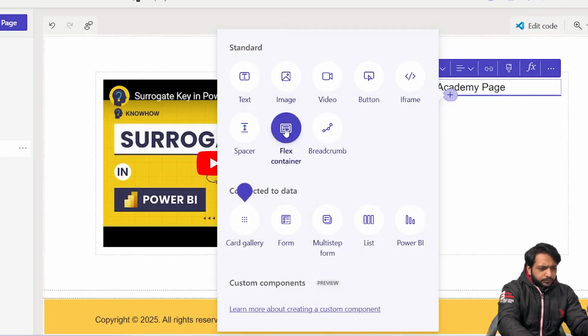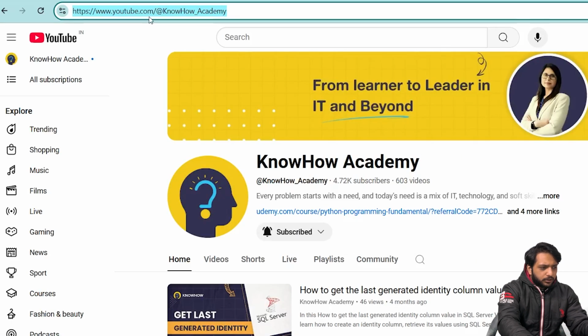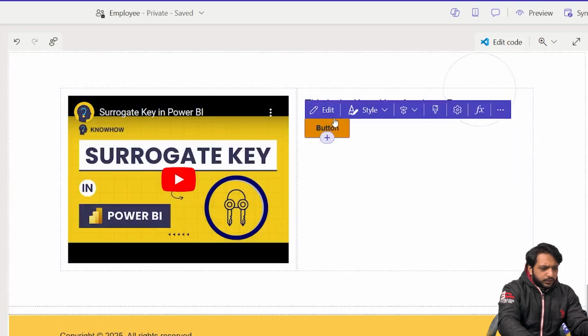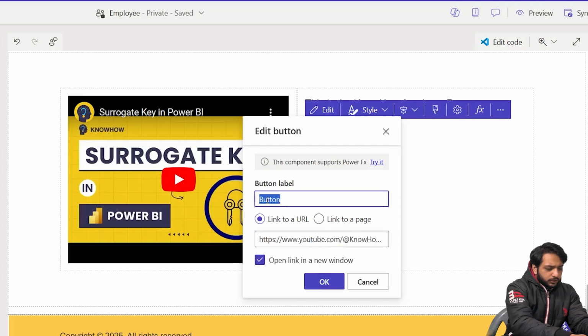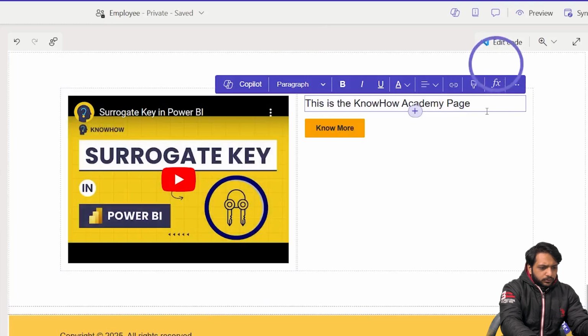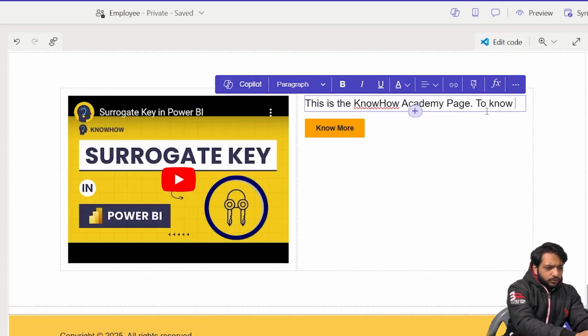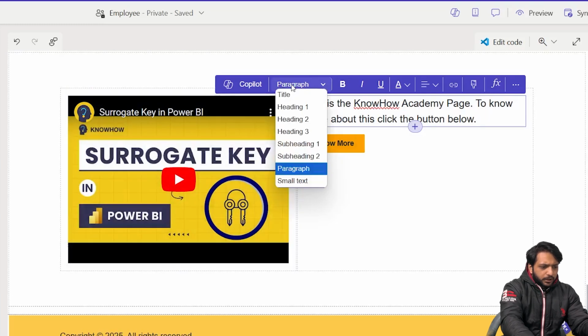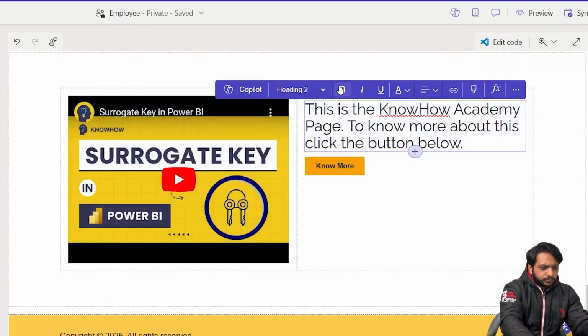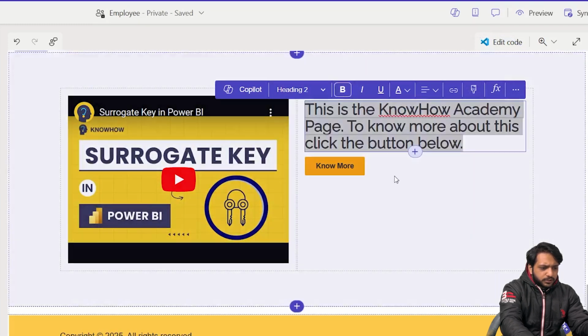After that, I will add a button. Then I will copy the YouTube URL of the channel. In the edit section, I will click paste, open link in a new window. I will write know more. Okay. And here I will write to know more about this, click the button below. Instead of paragraph, I will write heading 2 and make this text bold.